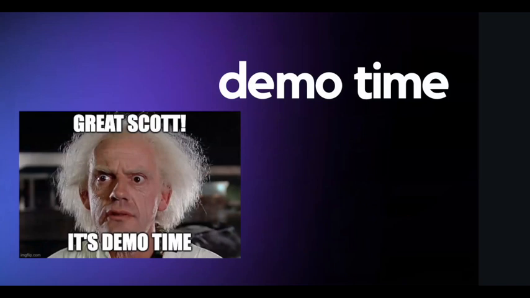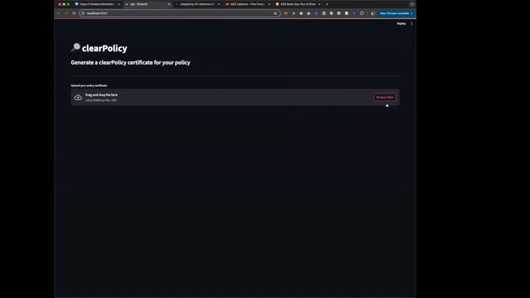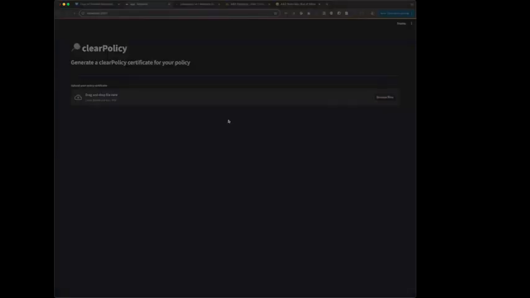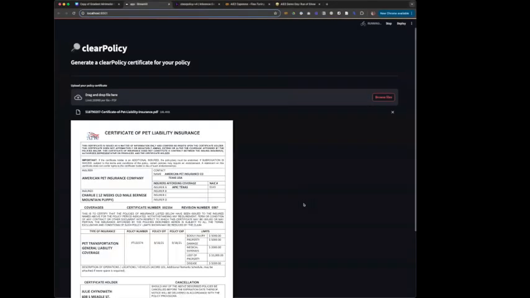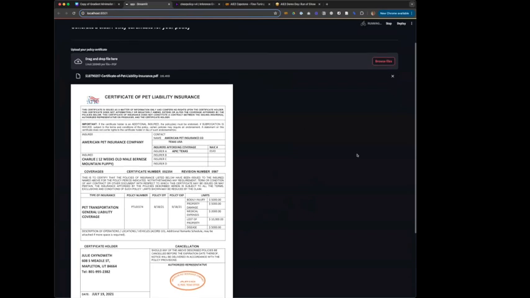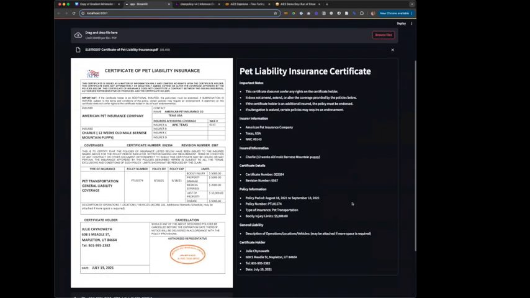Okay, time for demo. All right. So I'm going to pick a policy here. So this first one is pet liability insurance. This is how it looks. This is how you see it. This is how it's being parsed. And then what you'll see on the side is a summarized version of this policy. Only what matters.